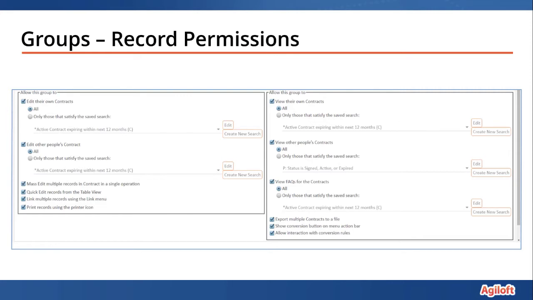On the right side, we can adjust the view permissions. We can allow users within this group to view their own records, view the records of others, or to view some subset of these records by using a saved search. From this box, we can also select whether the users should be able to export multiple contracts as a file, and their permissions as regards data conversion.